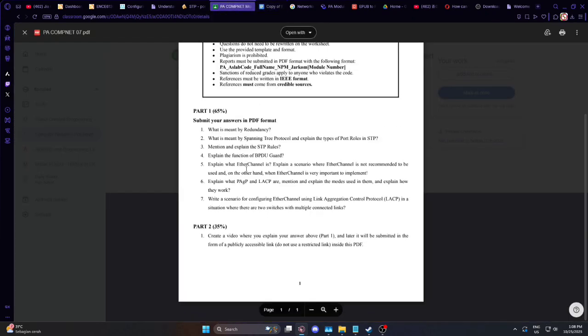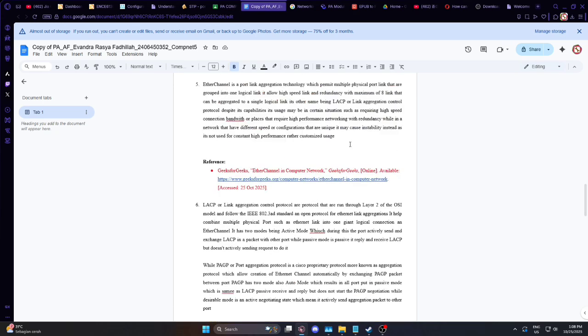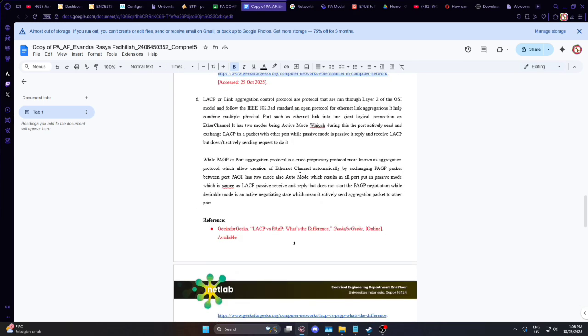Then almost the last one: what are PAgP and LACP? LACP, as I mentioned before, is the EtherChannel protocol. It is basically an open protocol which aggregates the ports into one single logical link. EtherChannel has two modes, active and passive. Active mode sends out LACP packets to other ports and tries to negotiate with them, while passive mode receives and replies but does not actively send out packets.